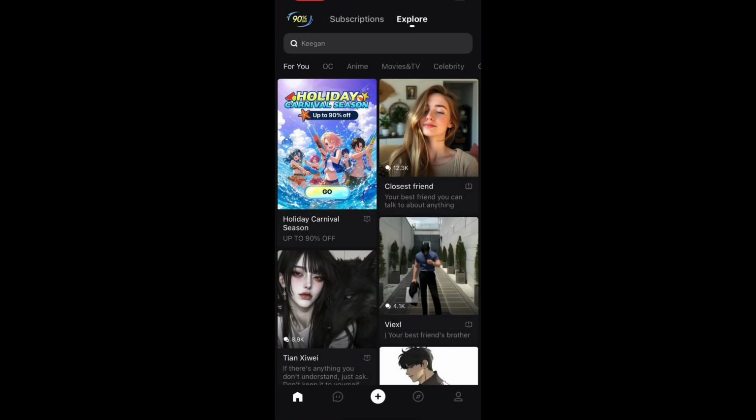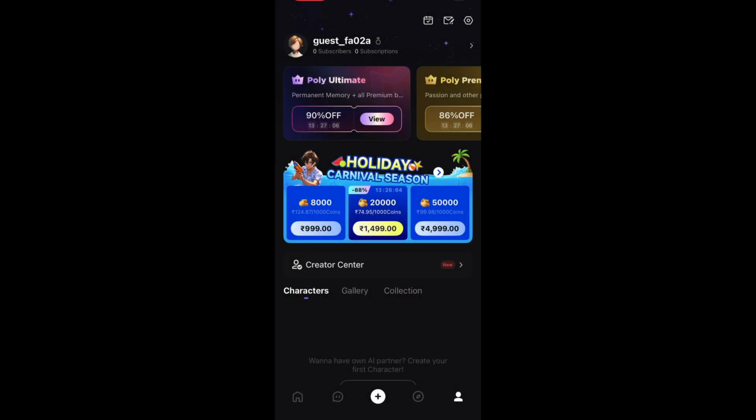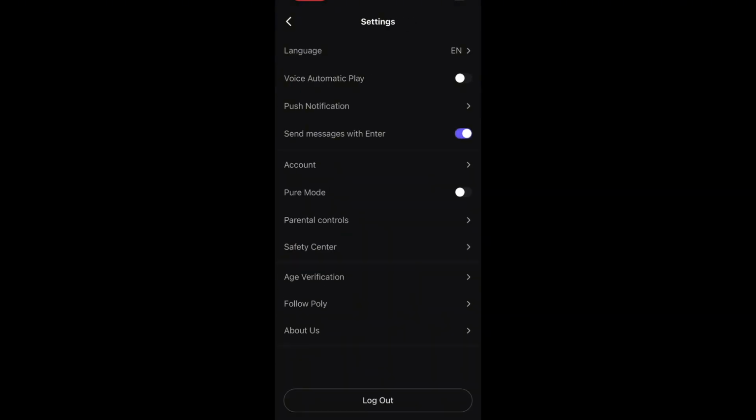Next, look at the bottom corner of the screen and tap on the Profile option to open your account section. Once you're on your profile, look for the Settings option and tap on it to open your account settings. Now, look for the Log Out option.